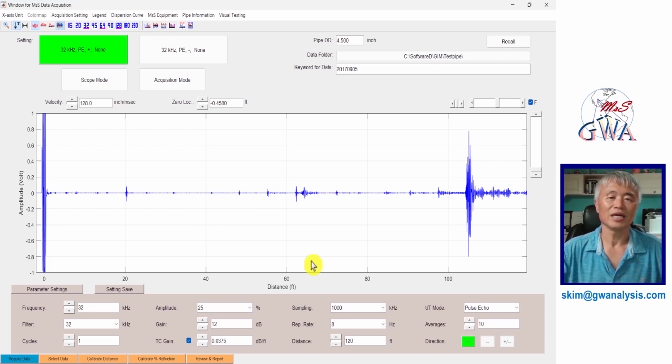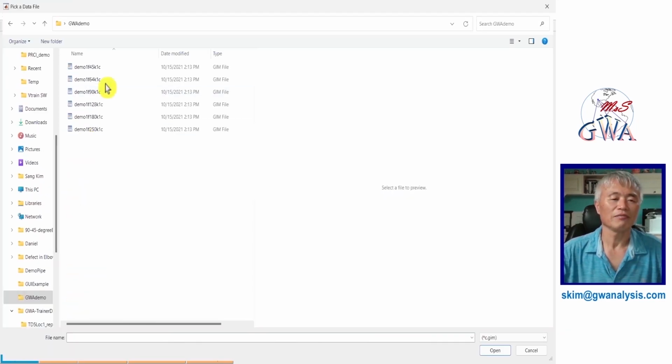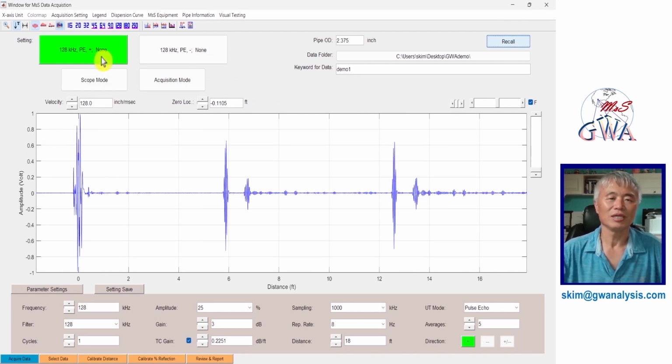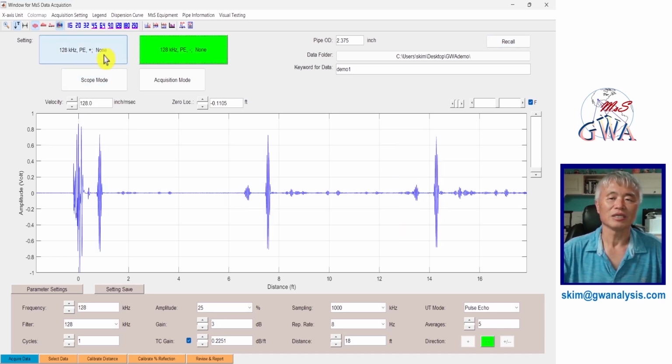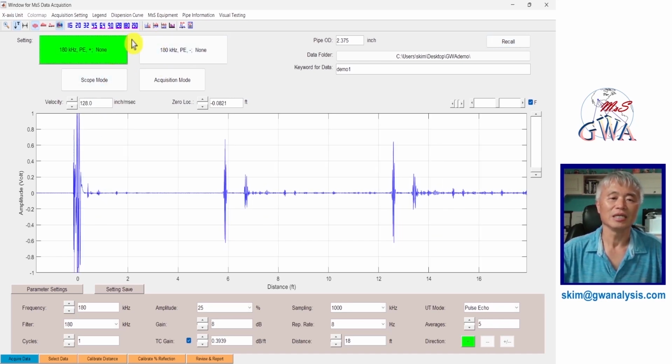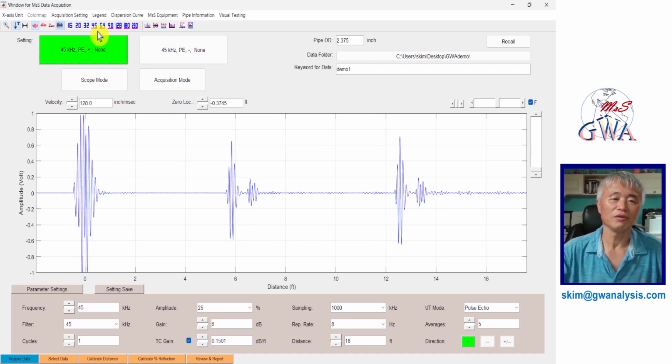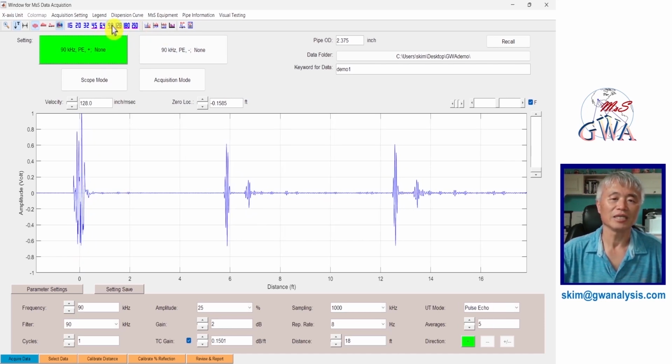Let us recall data in the GWT demo folder. Click on the recall push button, select the demo A folder, and click one of the data files. This is 128 kHz data. Once the data is opened, the software will display a magenta underline in the operating center frequencies. It is 45, 64, 90, 128, 180, and 250 kHz. We can easily select the different center frequencies, for example, 180 and 250, 45, 64, and 90 kHz.